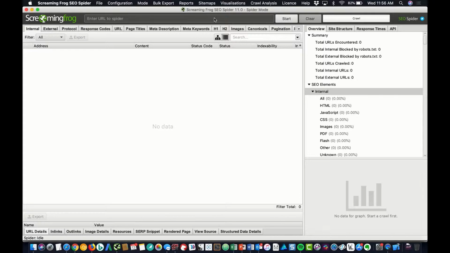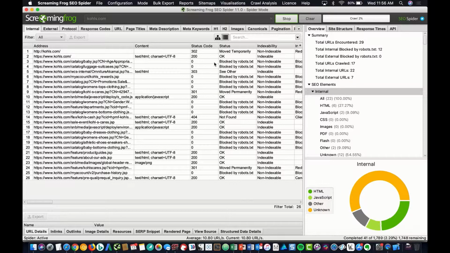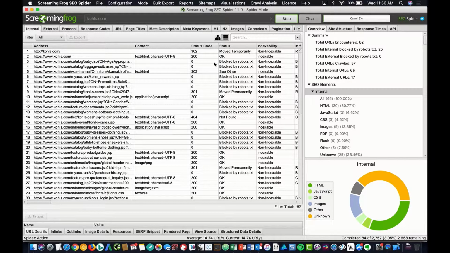So let's be Kohl's again. For lack of creativity, we'll be Kohl's again, and we're in the e-commerce space, obviously, and we're trying to drive traffic to our site around all the different products we have. So this is going to crawl through Kohl's. Now, Kohl's is a huge site. They have literally hundreds of thousands of SKUs, so we won't, obviously, go through all 100,000 URLs.